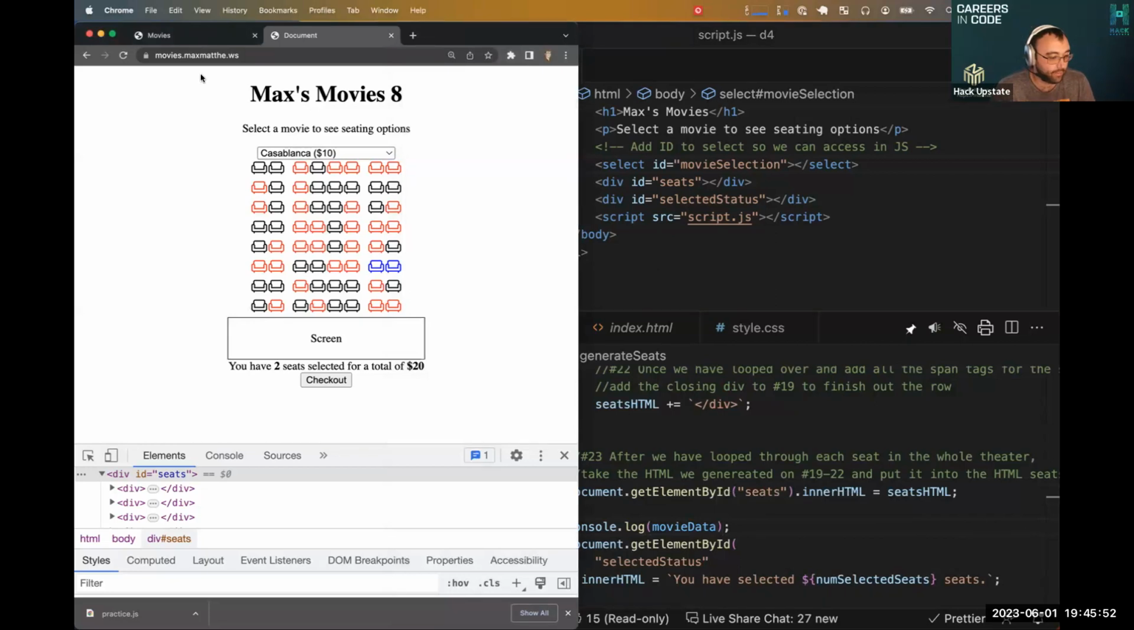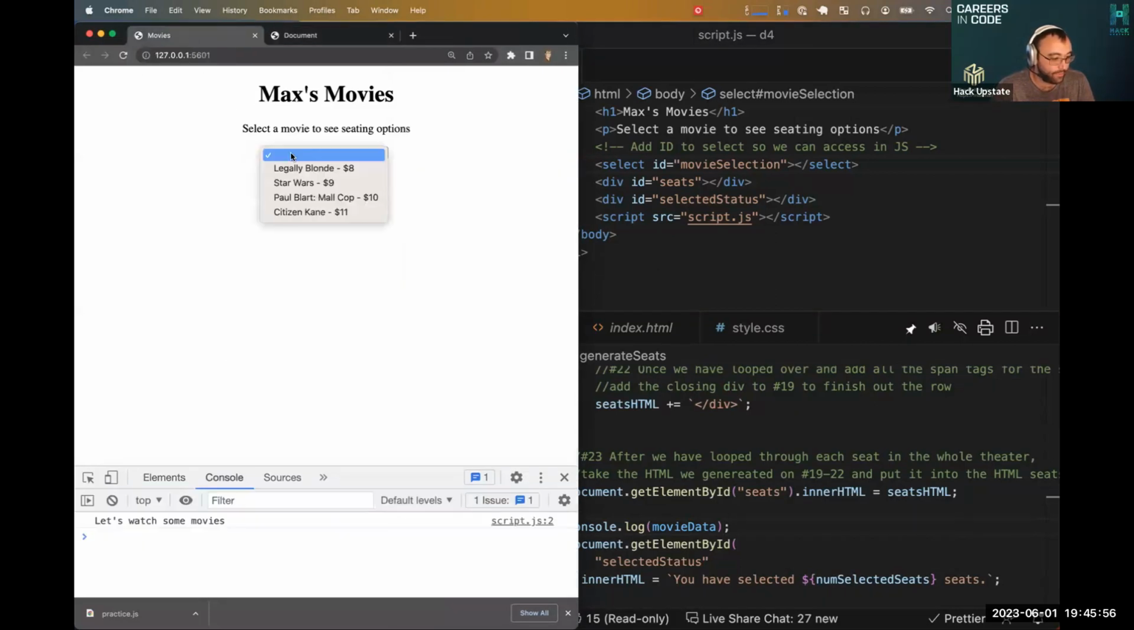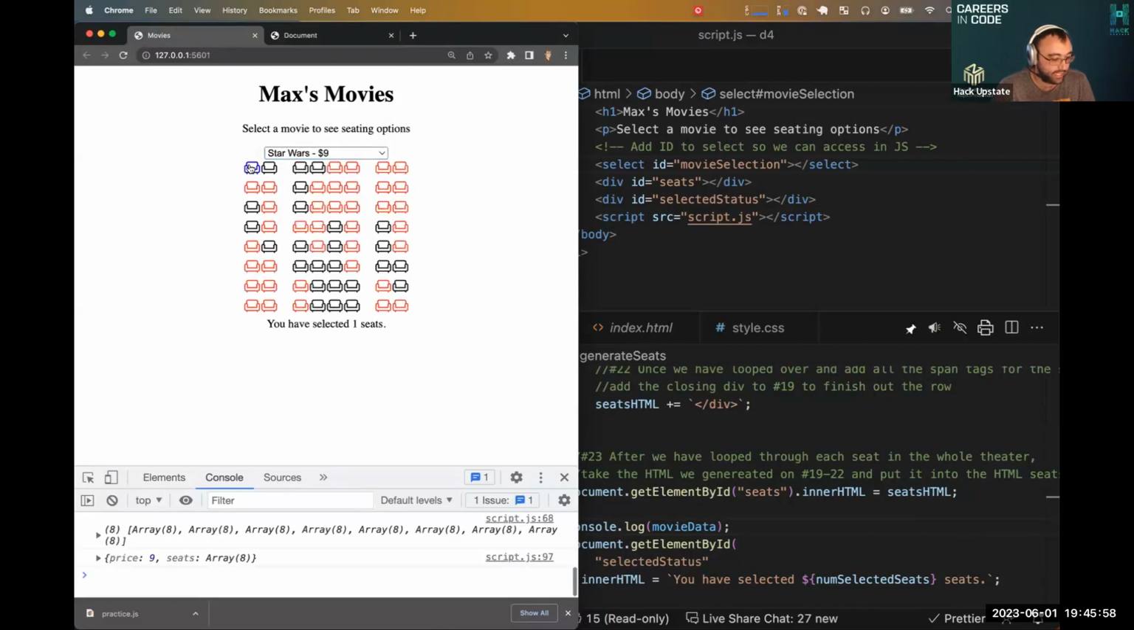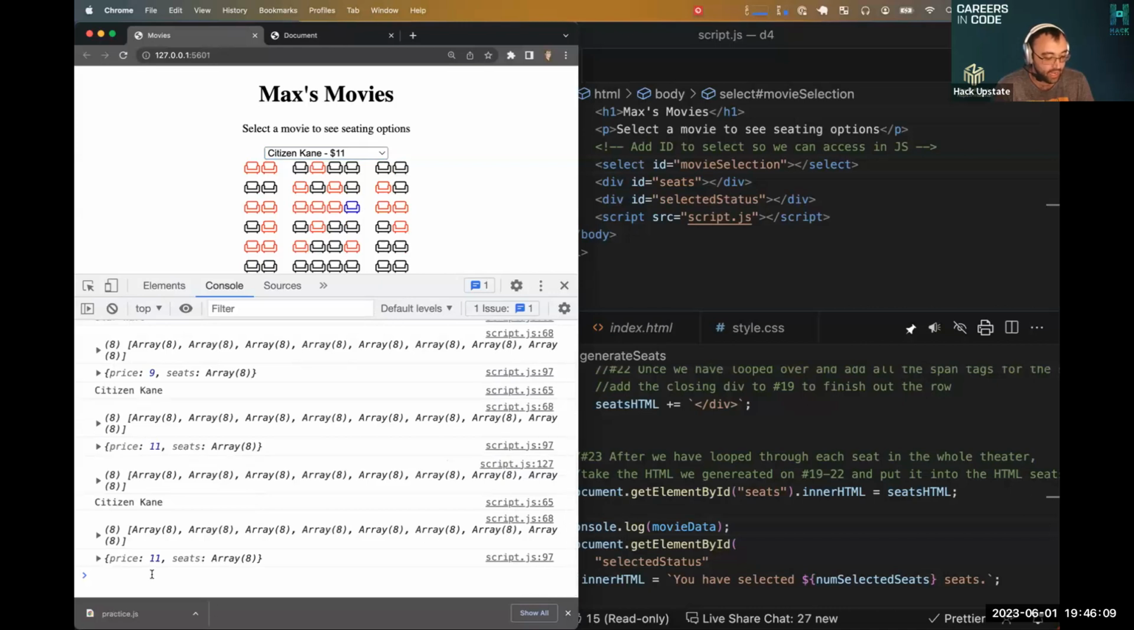So I save that, I come over here, I refresh, I pick my movie. Oh, I'm on the wrong one. I pick my movie, I click a seat, and what comes out? Price 9. Wait a second, that price 9 lines up with the Star Wars. If I change that to Citizen Kane and pick another seat, now I've got price 11. So I'm like, all right, I'm on the right track there.